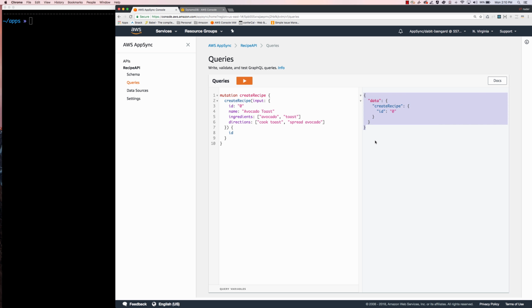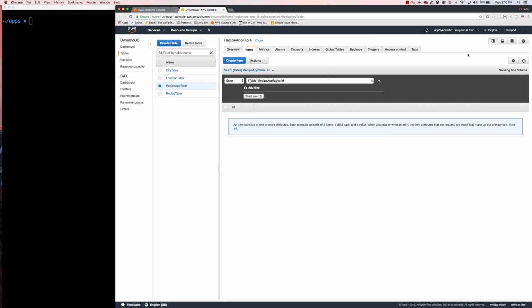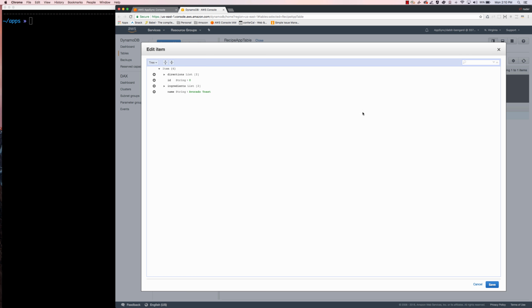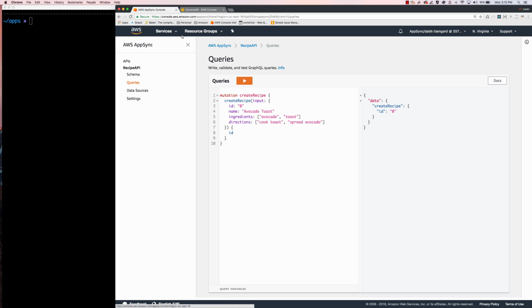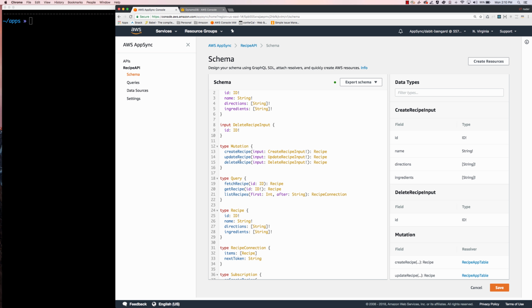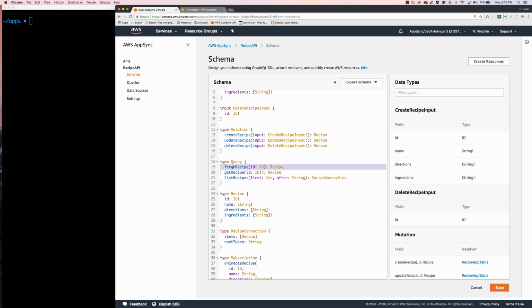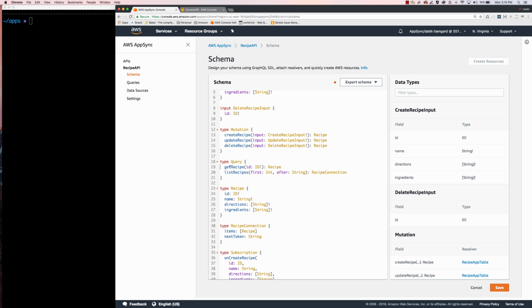If we get a successful response, we'll have the ID come back because we asked for that ID right here. In DynamoDB, we can go to our table, click refresh, and see our new item has been created. Back to the console, we want to now query the database for that recipe. The way we would do that is go to queries, and I'm going to go ahead and delete this fetch recipe because it does the same thing as get recipe.